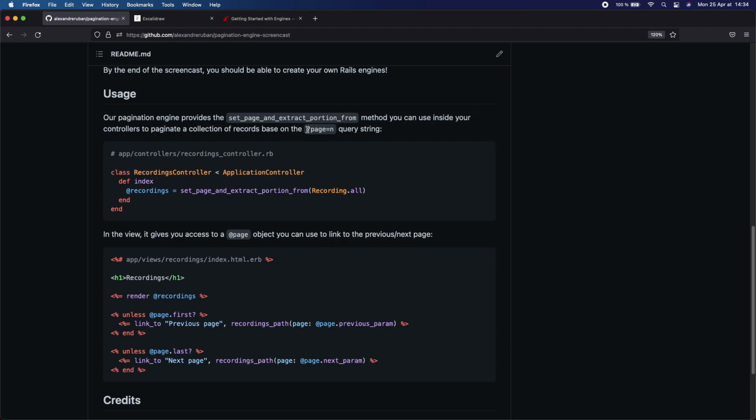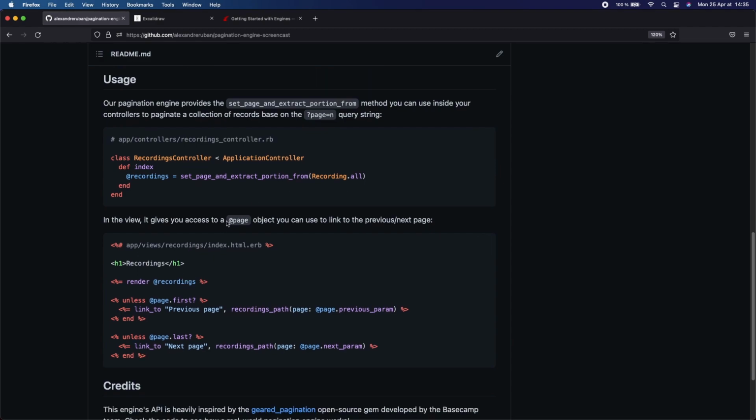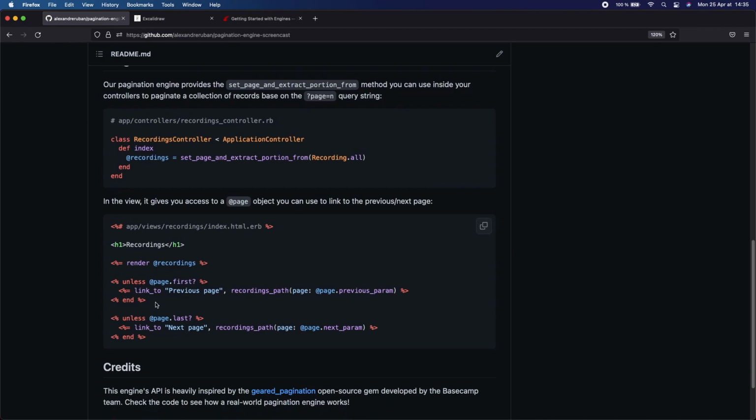As we can see, we're going to automatically retrieve the page=n query string from a URL, and then in the controller we will be able to use this method to paginate this collection. In the view, this method here will expose a page object that we will be able to use to decide if we want to display the previous page link or the next page link.